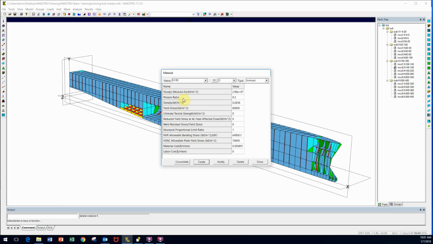We have the Young's modulus, Poisson ratio, density in the units you've chosen. The units can go back and forth. You can start in inches, pounds, shift to metric, and then come back again. It doesn't matter. Everything is stored in the background in the Maestro file within metric. And then it does the calculations on the fly and then displays the results in the units you wish.